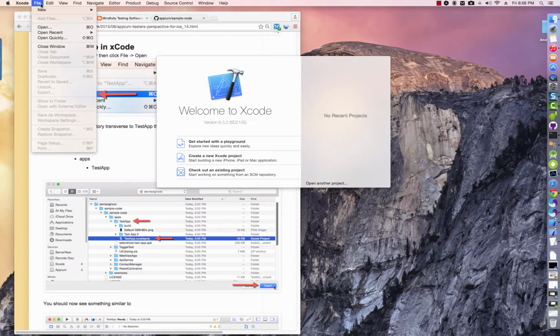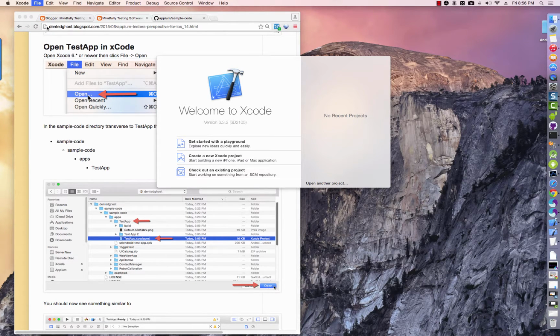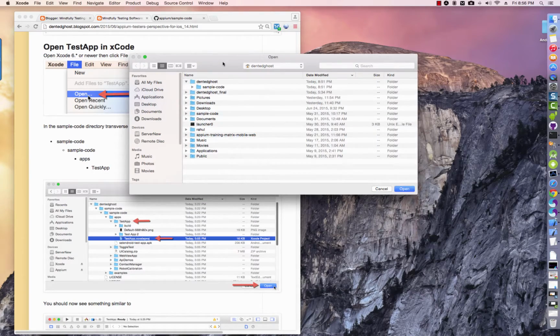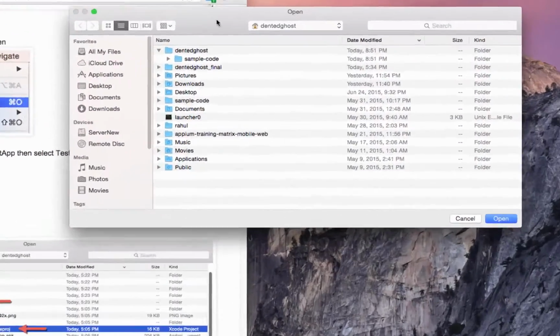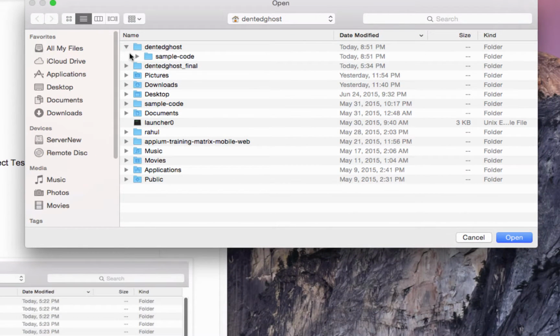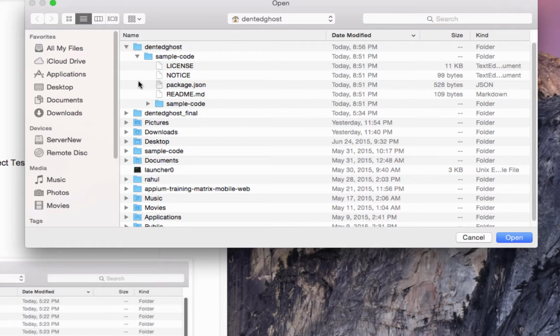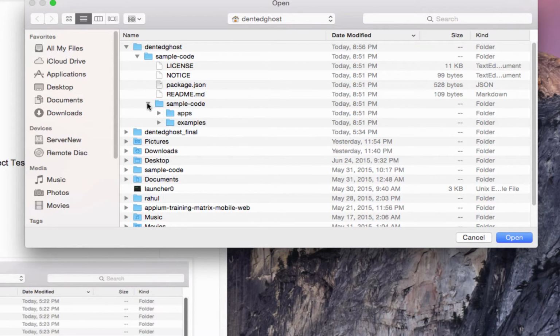I'm using 6.3.2. So go ahead and open up Xcode, and then go File, Open. And what we want to do is go to the location where we have the sample code. Once you find the sample code, inside of that there's another folder called sample code. Underneath that there's two folders, apps and examples, and we actually want apps.